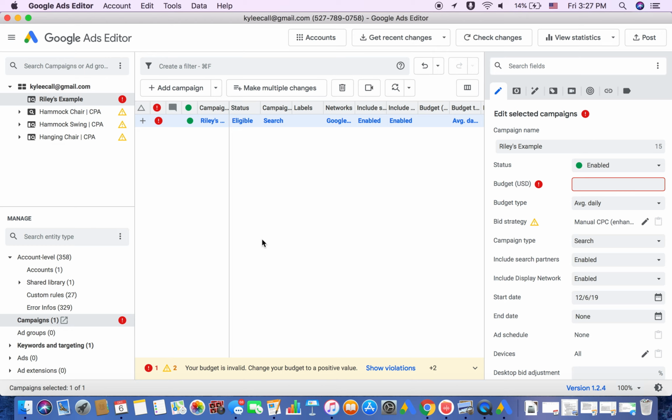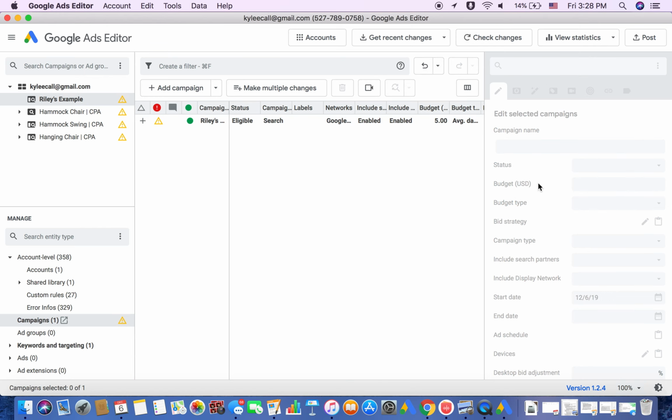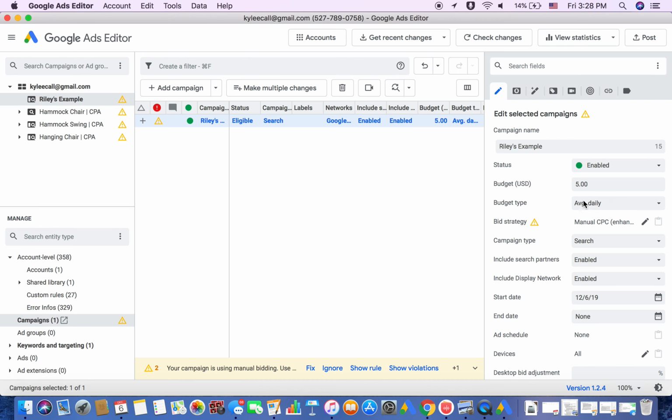Okay, so you've got that. You've named it. Give it a budget like $5 a day. And since we're not going to be turning this on, go ahead and disable it already. So click on it again. You edit status right there. Yeah, pause it. It's under status. Mine's just taking forever to load for some reason. There we go. So status is paused, and then budget I just put $5, and I named it Riley's example.